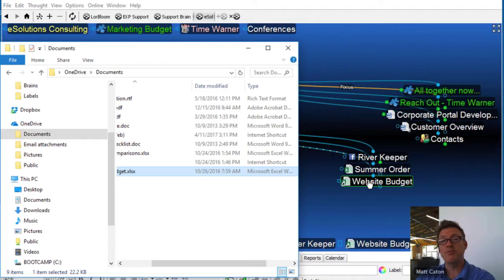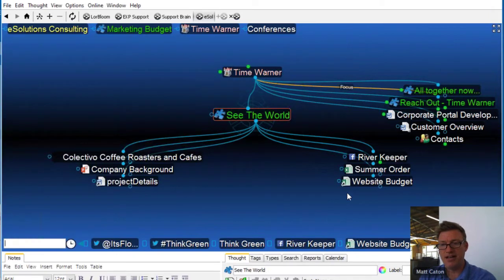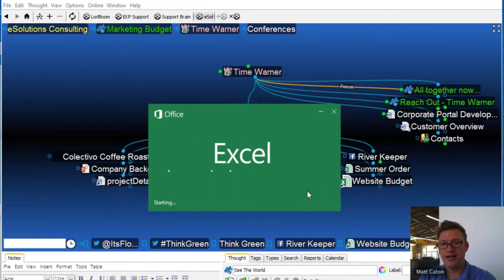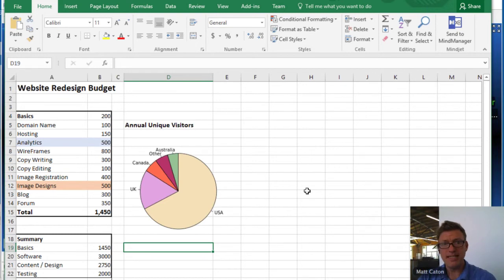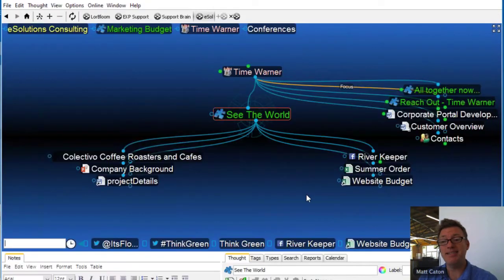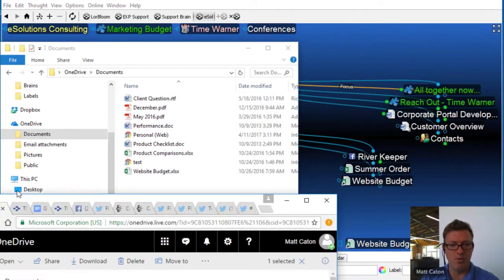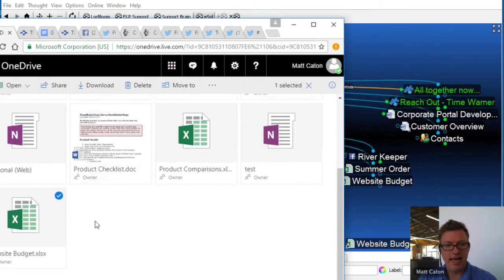I'm not linking to my online version. I'm linking to my local version. So website budget, now I've got a shortcut, and I can click on that particular attachment. It opens up in Excel, and there's my website budget. But let's say I want the online version. I'm doing a lot of online work with this file. Maybe I'm sharing this file with other users. They're making changes, and the online version is the most accurate or dependable, or the version that I'm most interested in. So in my browser, I've also navigated to my OneDrive account. There it is. And there's my website budget.